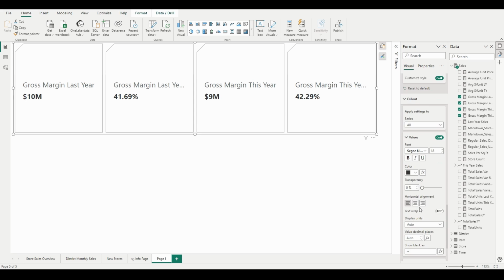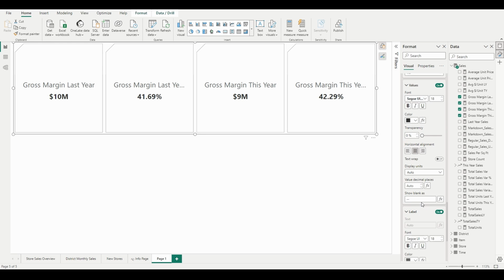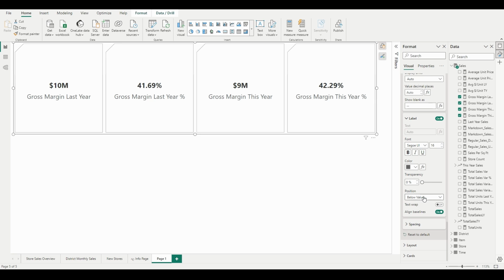For callout, we can make adjustments to the values and labels in the cards. Of course, you can choose to make changes to the entire series, or edit each card individually. We also have the ability to change the label position, and turn text wrap on or off. Spacing gives us some additional control over the look of our cards.